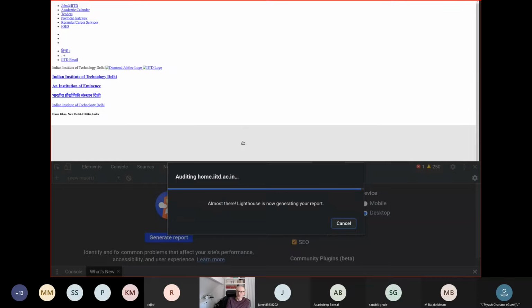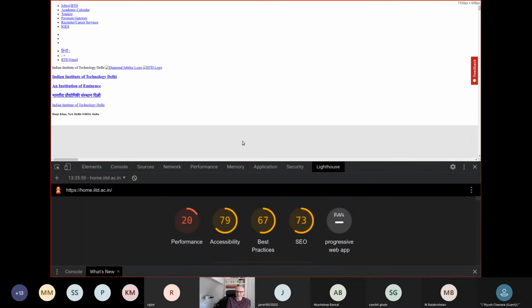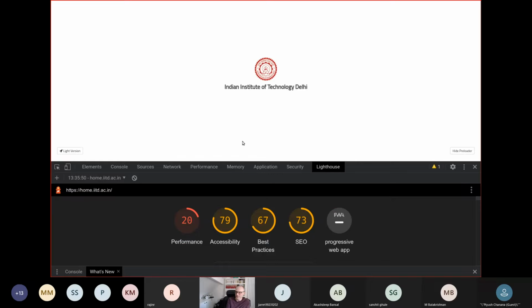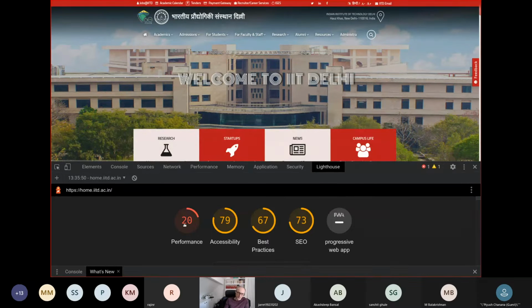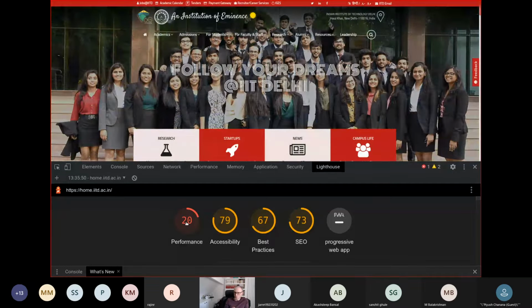And for those of you who can see the screen, you can see all the things that are happening and how it's being taken apart. And now we've got the report. And what we can see here is on the performance, it's got a 20%. That mainly has to do with the fact that there's a lot of animation on the page, which tends to slow things down.